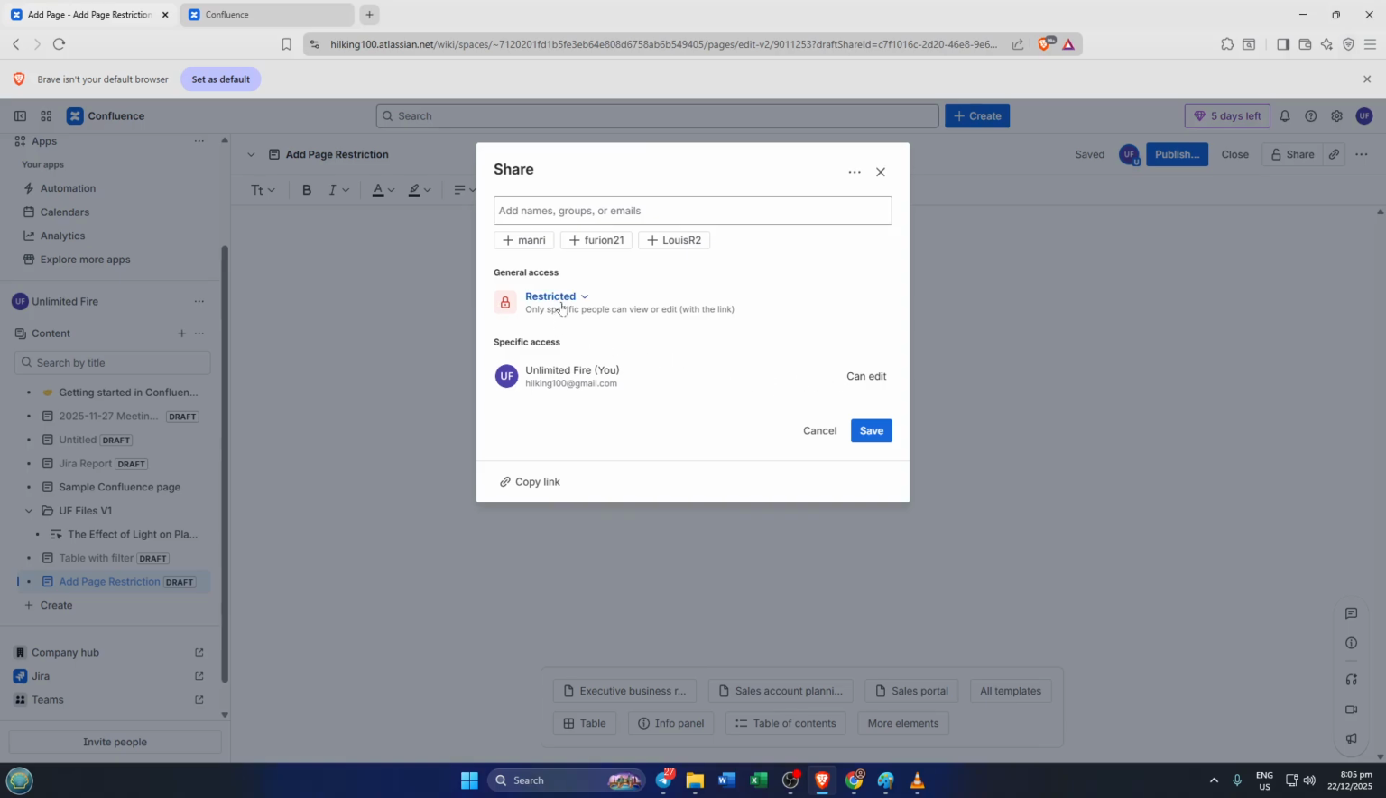Then there's the strictest option. Only specific people can view or edit. As the name suggests, this level completely hides your page from anyone who isn't specifically named. You use this for confidential strategy docs, HR material, or anything that's strictly need to know. It's like having a private office. The door's closed and only you and your approved guests can get in.